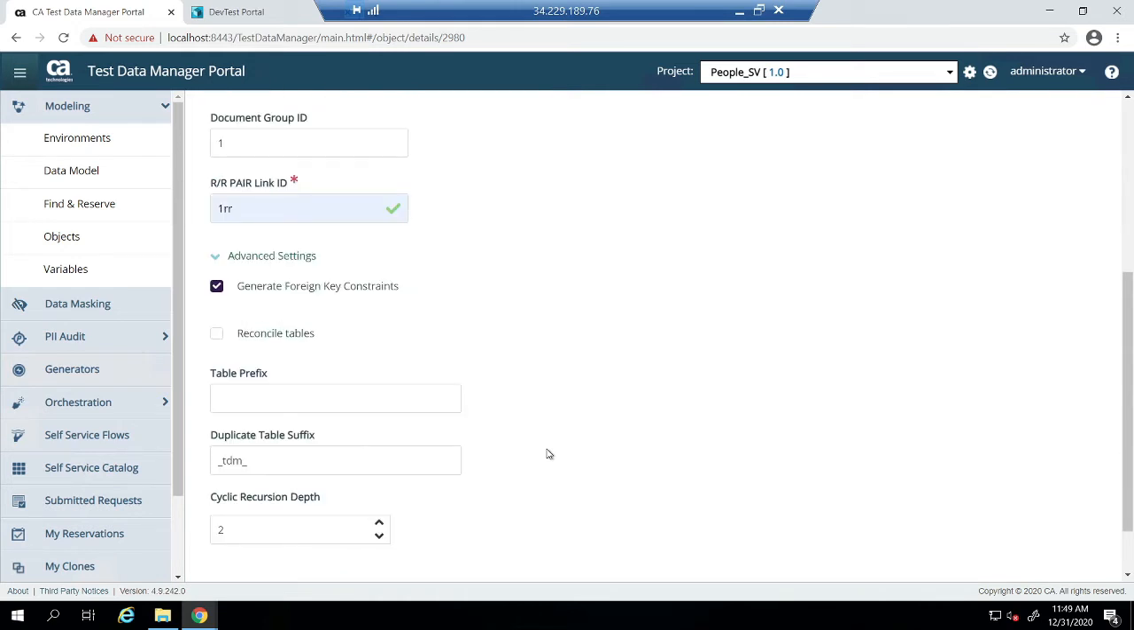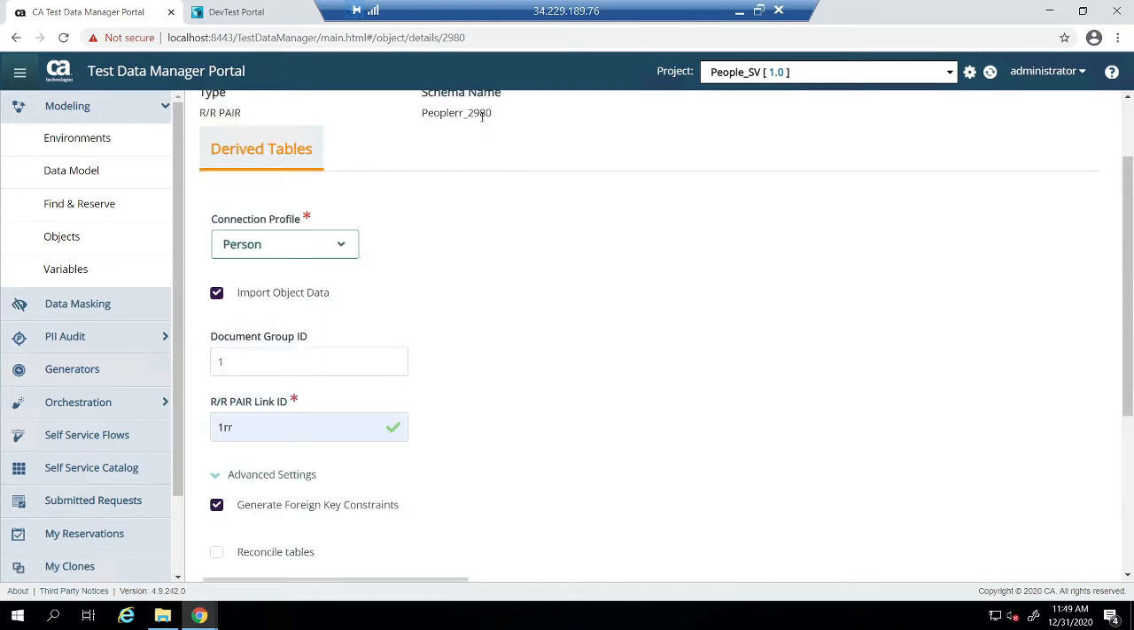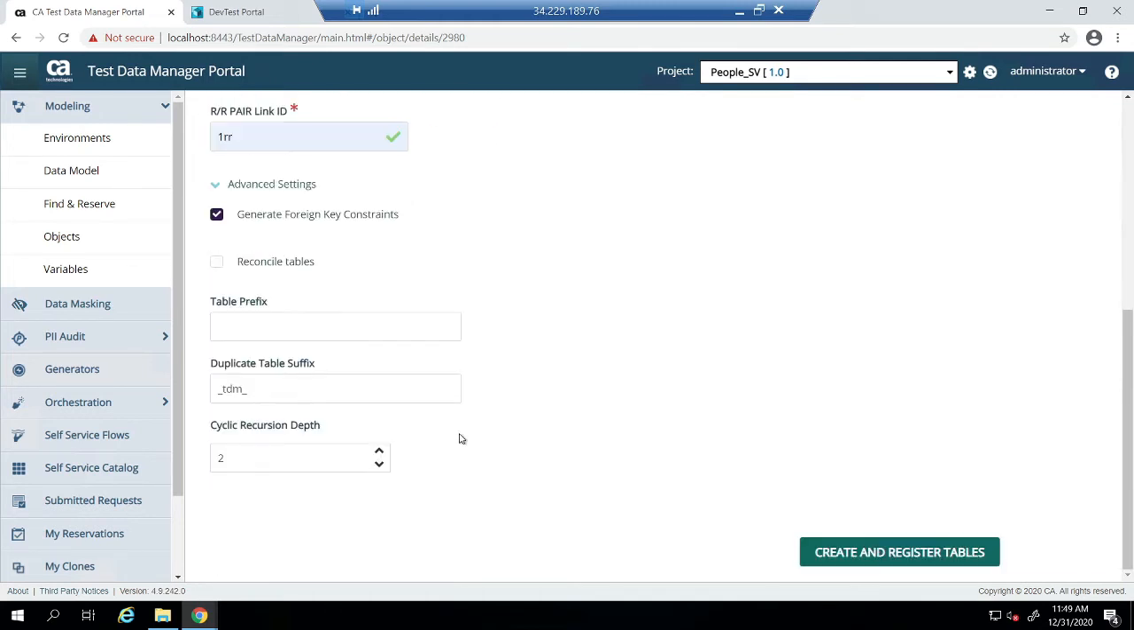If I'm using an existing database, I can put a prefix on front of my tables that allows me to recognize that these tables came from this deploy. Now, it's already going to have this attached to it, so you may not have to do that, but you'll see once it's generated. And of course, there's a table suffix as well. You'll see that as well.